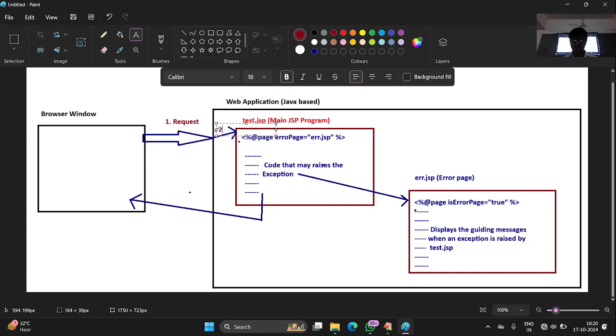Let me add 2 here, then 3, then 4.A, and here 4.B. Either the output will be delivered or the guiding exception message will be delivered. So that's what I added. This will be delivered, or this message will be delivered. I hope you are clear.